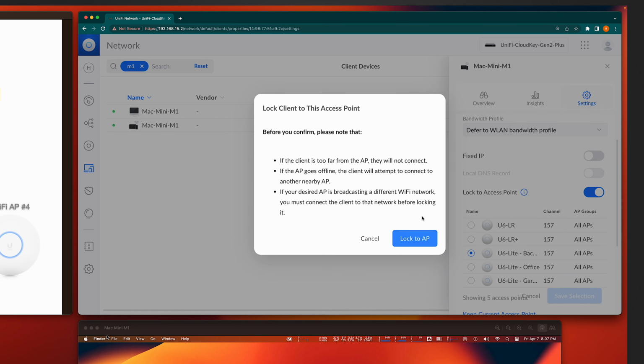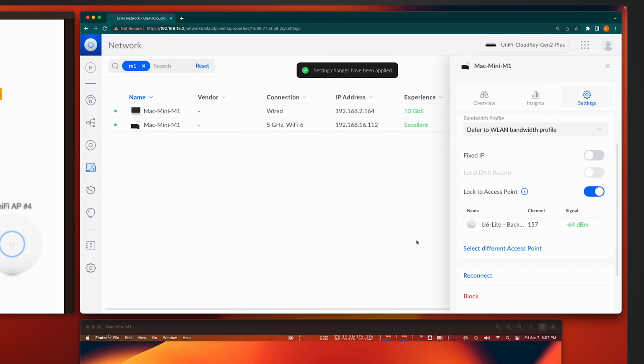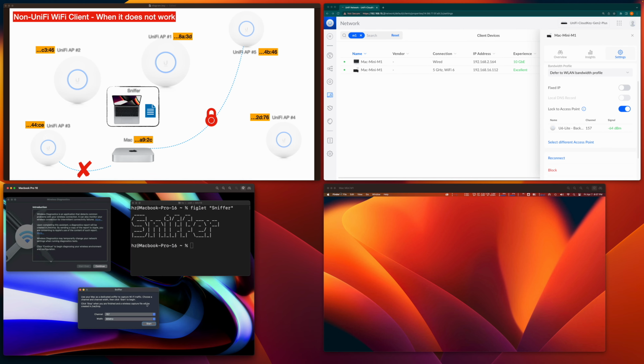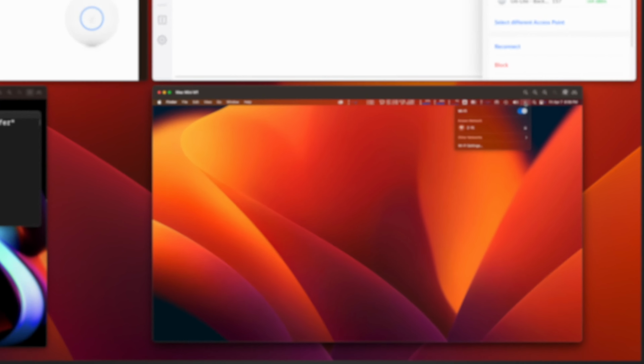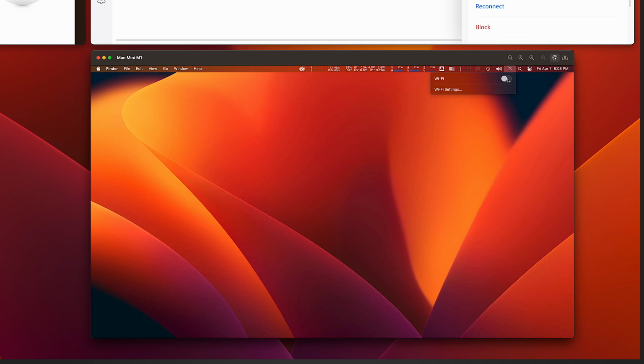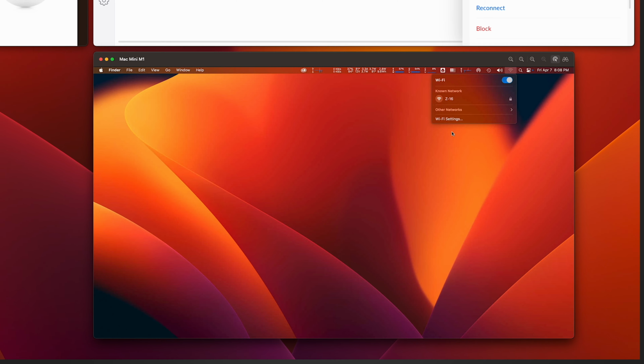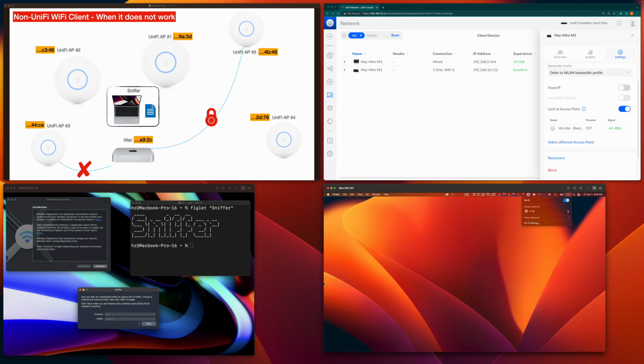Okay, save setting, give it some time. Then from the sniffer machine, let me start capturing frames. Now let me disable Wi-Fi and enable it again. See, it keeps trying, but after waiting, it simply doesn't connect. Now let me stop sniffing in the sniffer Mac. Then let's check what happened behind the scenes.